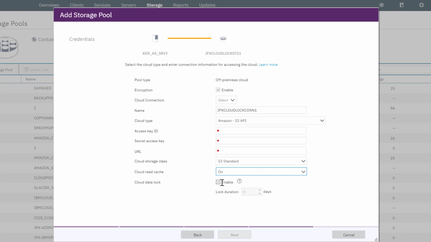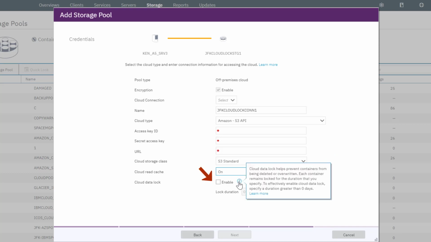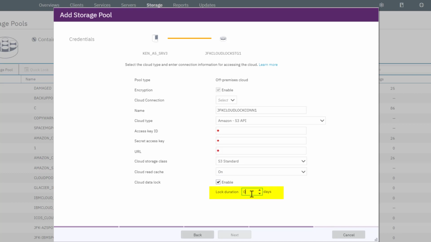The important part here is the new section, which is Cloud Data Lock. You'll need to select Cloud Data Lock, and then that will enable you to also enter the lock duration. At that point, we would click next. We've already created this storage pool, so we'll skip this step. The one other thing you'll be prompted for is the cloud cache directories, and you'll enter those.